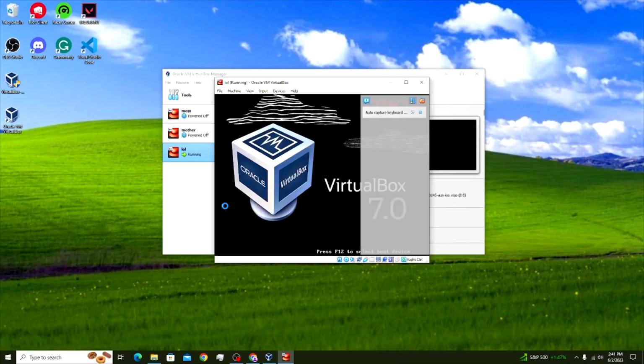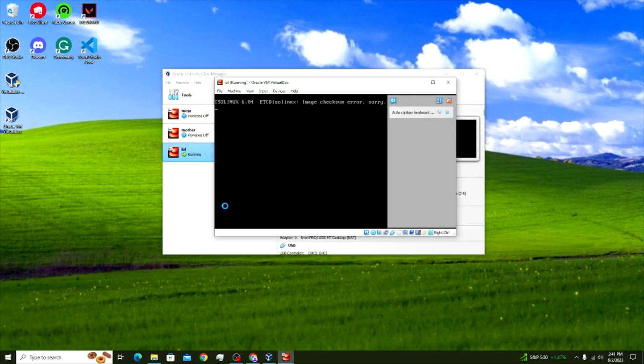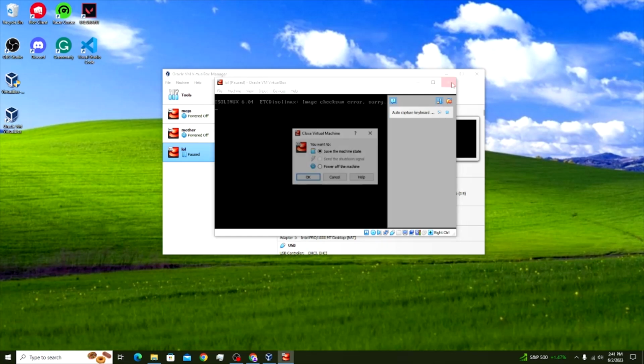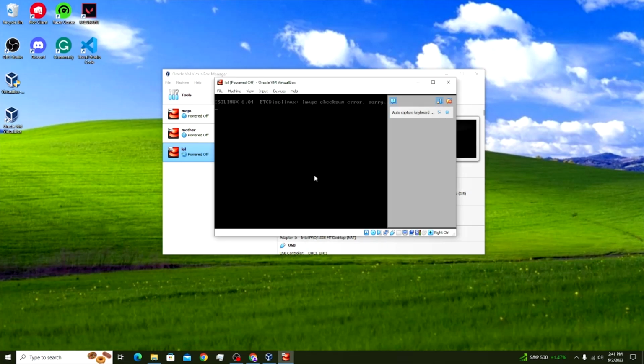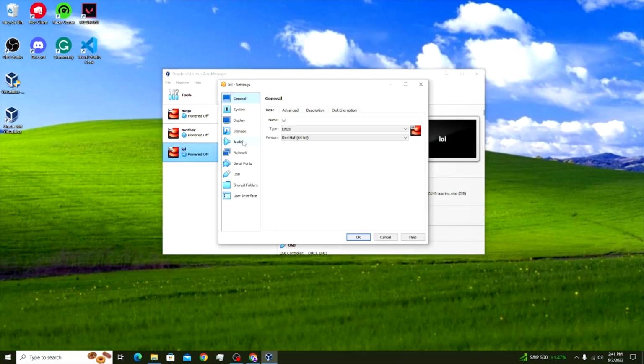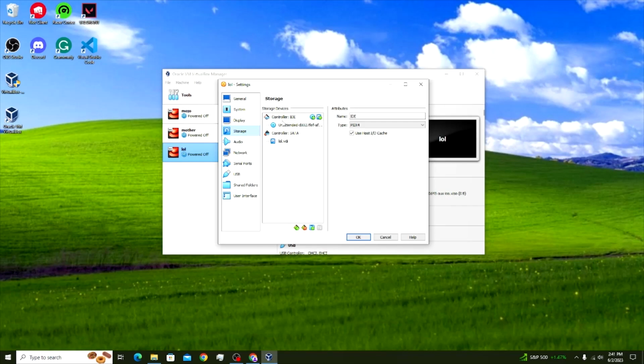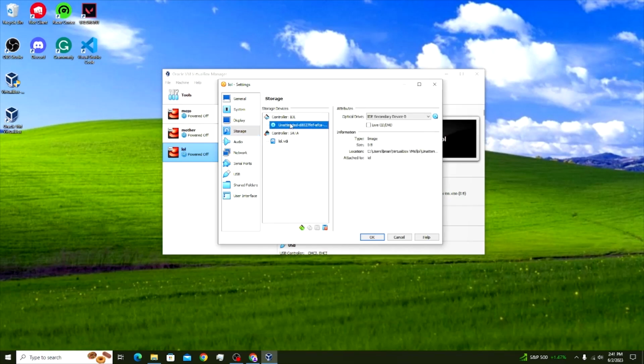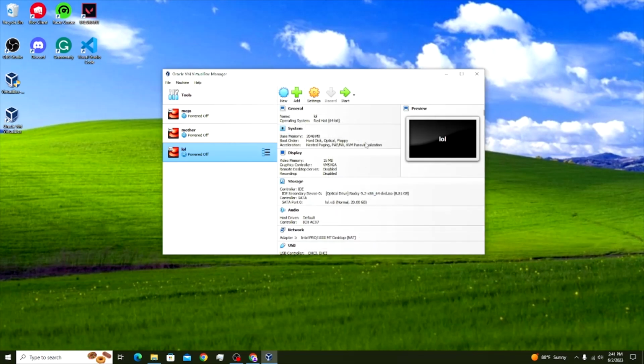Now VirtualBox will automatically boot up the machine for you. That's okay. Just go ahead and power off the machine because we want to make one adjustment. Go to storage. Now we see controller IDE. Unattended, we're going to put in our DVD or ISO image here. Otherwise, without this, our virtual machine will not boot up Rocky Linux. Select OK. And go ahead and start.